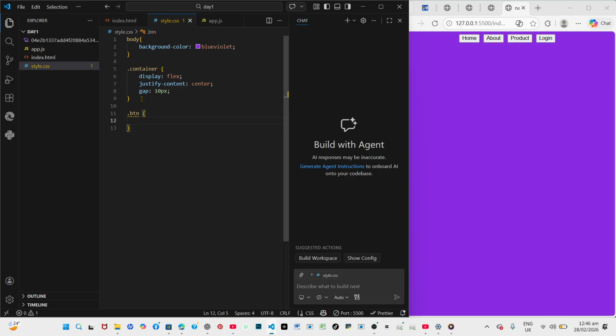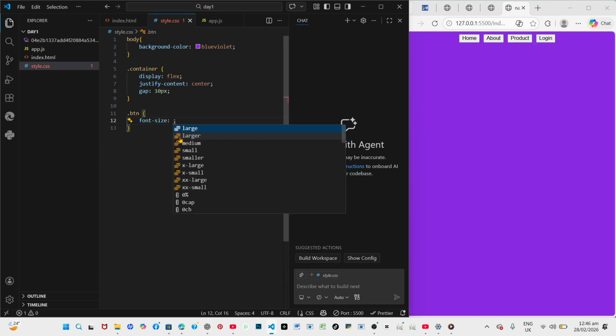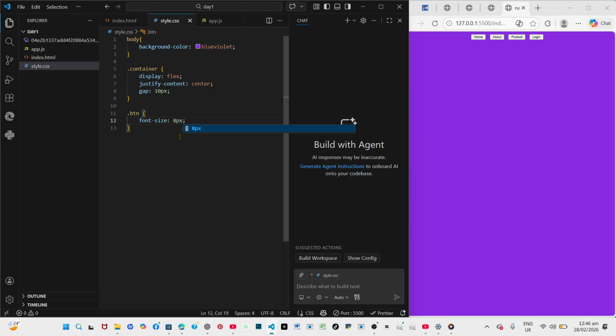Okay. Now let's give it a font size. Let's see, 8 pixel. Yes, 8 pixel. Okay, 8 pixel is smaller, as you can see. 15 pixel. Okay, 15 pixel. This is perfect.